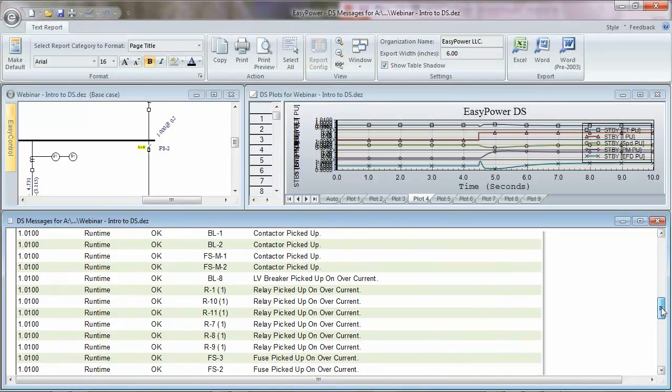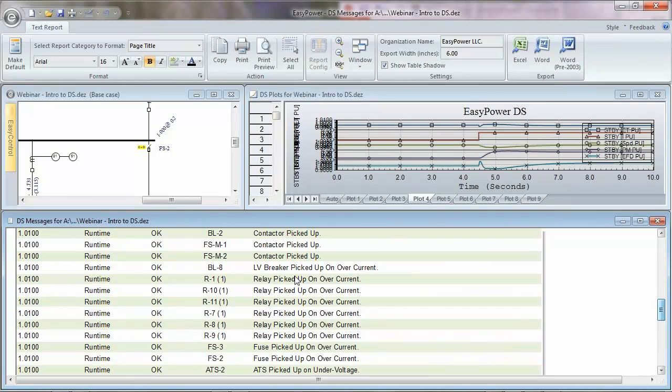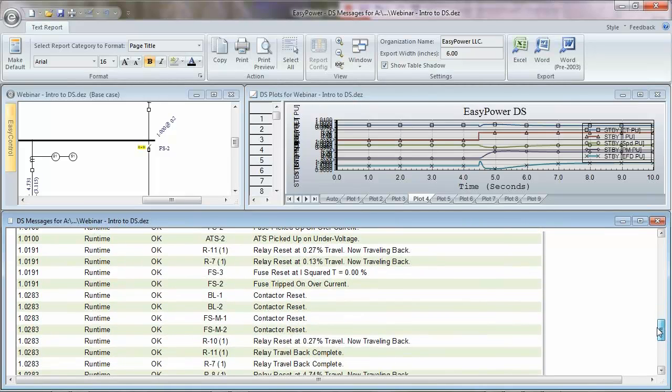We start running our simulation. Oh, we have contactors picking up. Contactors picked up. So not only are we looking at an automatic transfer by the ATS, but we have a lot of other things happening. Low voltage breaker picking up on overcurrent. We have relays picking up on overcurrent. Here's our automatic transfer switch picked up on the undervoltage.